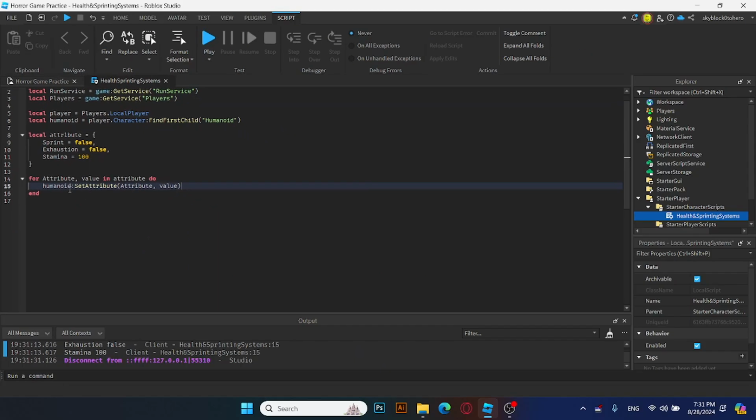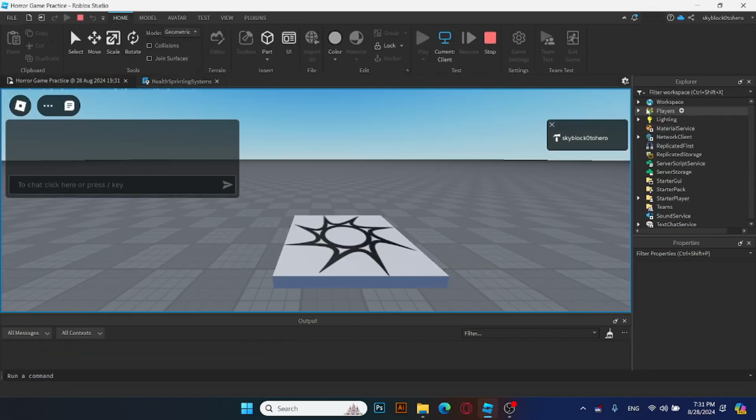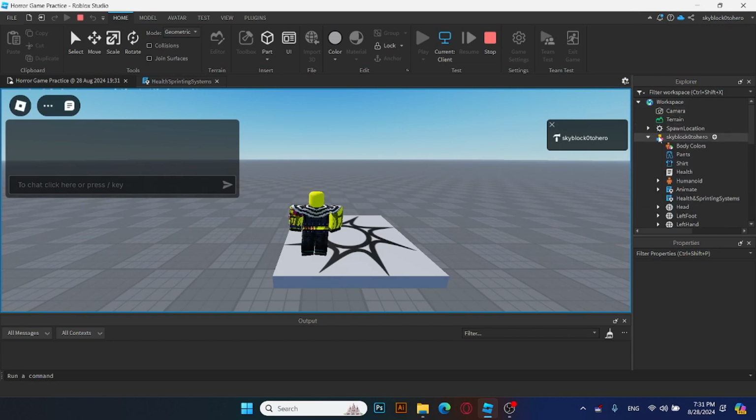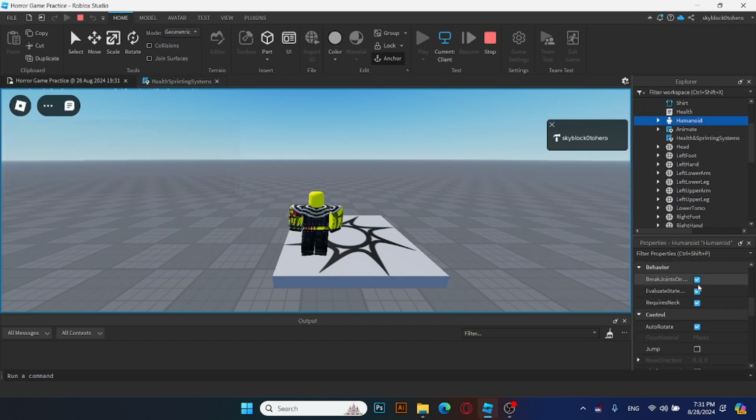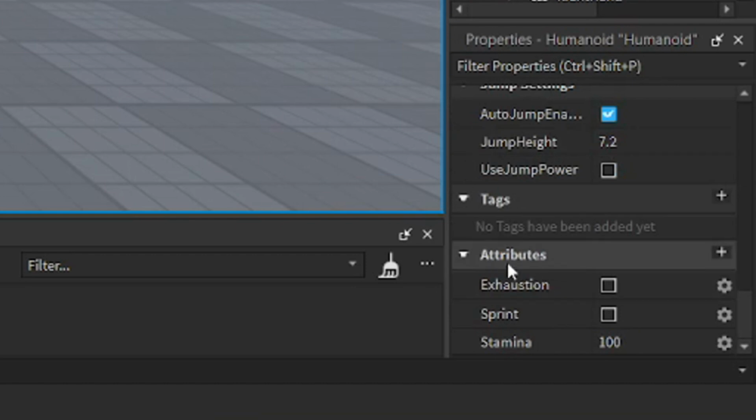And now if I go ahead and run the game, and if I go under character and click on the humanoid, scroll all the way down, you can see that these attributes have been added. And here exhaustion is a boolean, sprint is a boolean, and stamina is an int value.